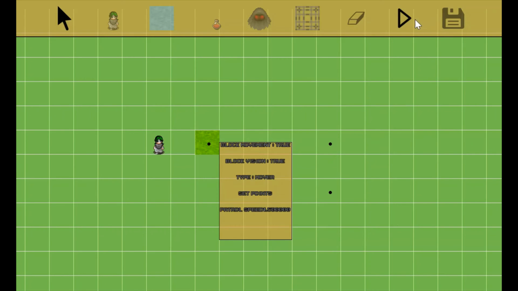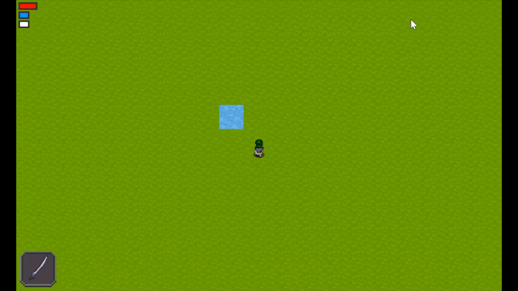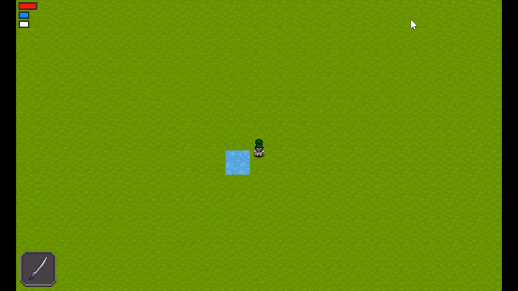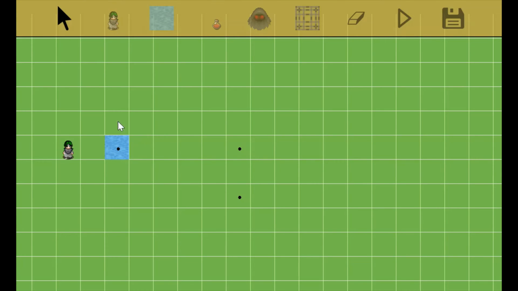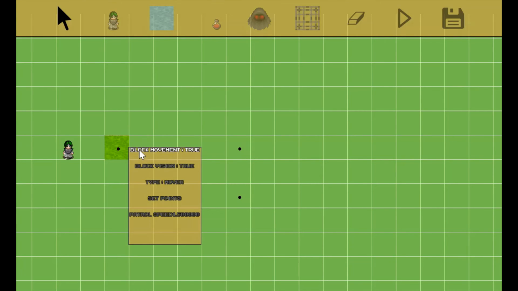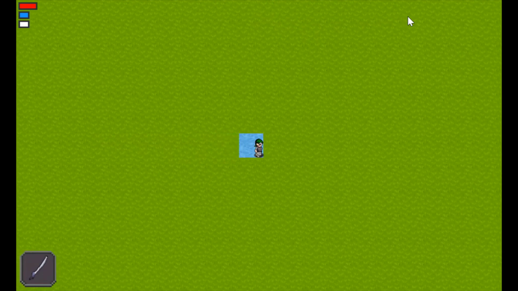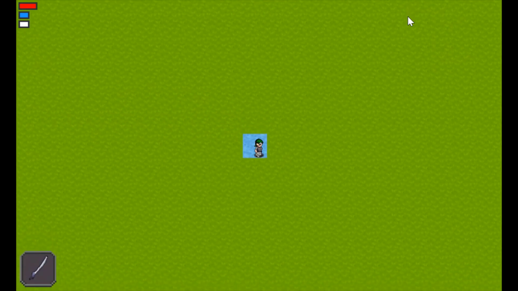If we save now and enter the level, we have a moving tile which pushes the player. We can go back again to the editor, select the tile once more, and change block movement to false. If we save and load the level now, we can actually stand and ride on the tile as it moves.